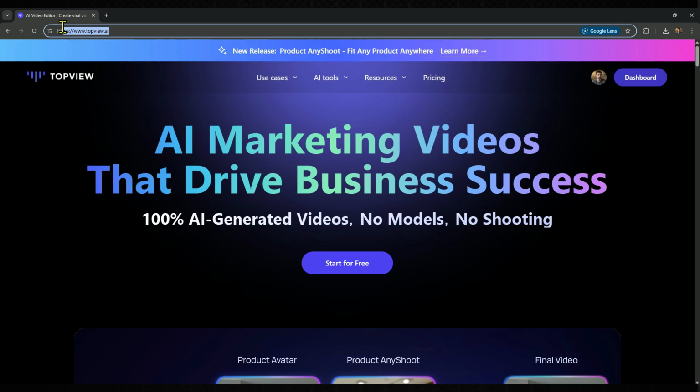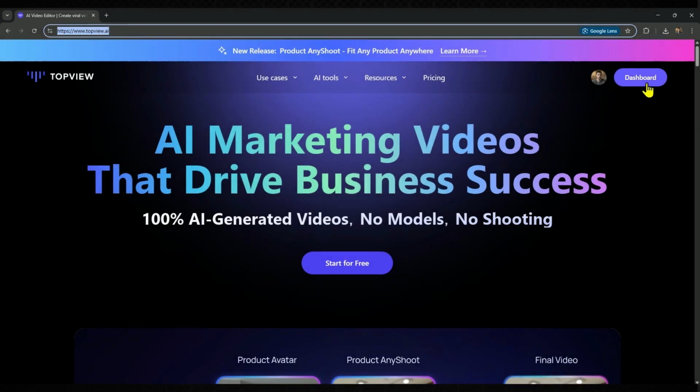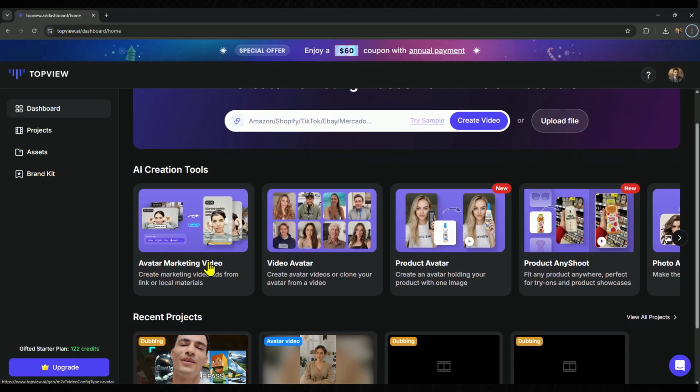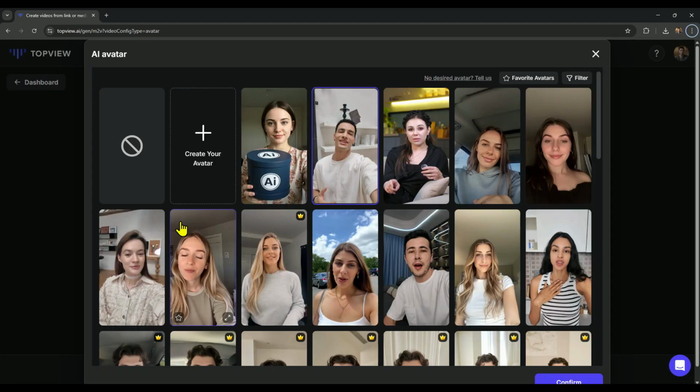Alright, now let's see how this tool works and how you can use it. First, visit topview.ai. The link is in the description. Once you're there, click on Dashboard, and you'll see all the AI tools available. Let's start by trying out Avatar Marketing Video. Click on it, and first, you need to select an avatar. You can also create your own AI avatar by uploading a sample video. But if you don't want to do that, there are plenty of pre-made avatars available that look very realistic. So, let's select this one and click Confirm.